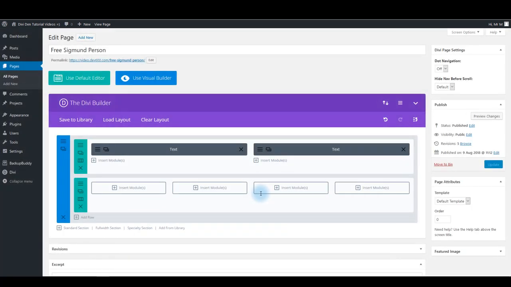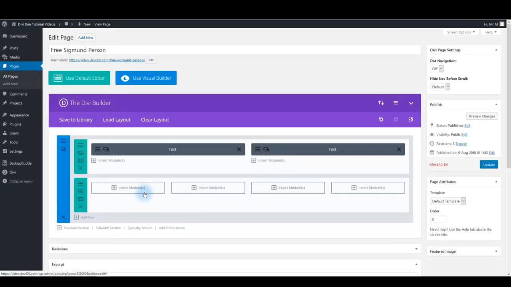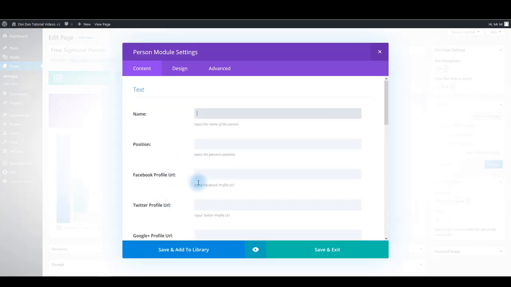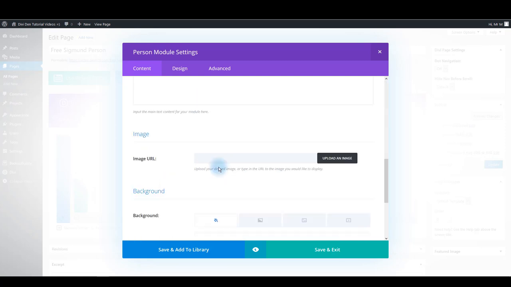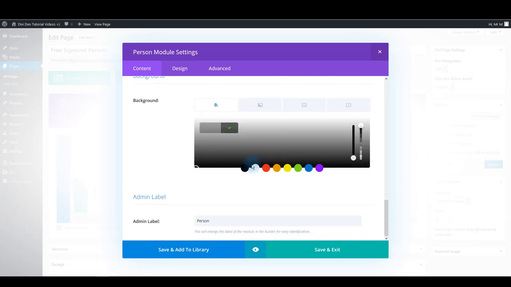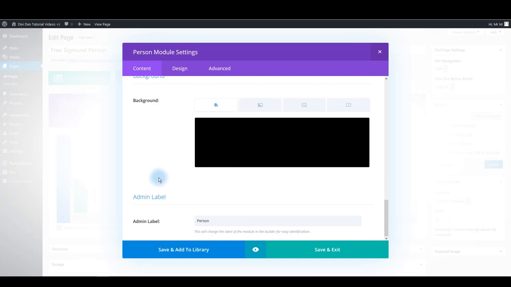Click save and exit. And now the reason we're here: insert the Divi's person module into any of these empty columns. And let's add some content here. For the name, type anything you want. I'm going to type just name, surname, and for the position, we also want to add some text. Also, we want to add an image for this person. I'm going to add this one, and for the background, make sure to select the black color, black solid color.